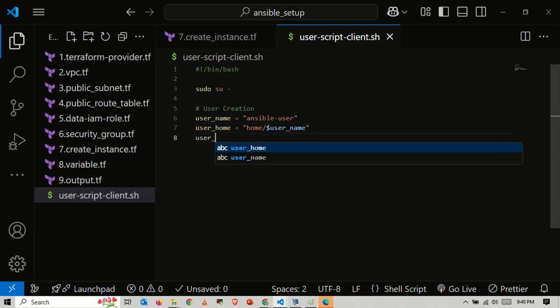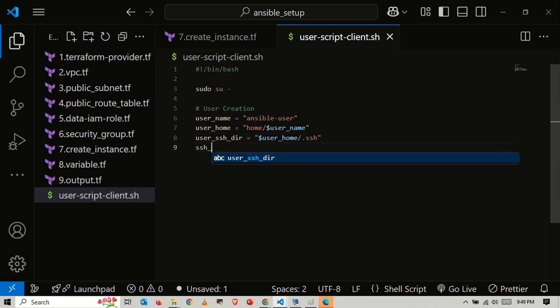User SSH directory. SSH path, key, path, user SSH directory, authorized keys.